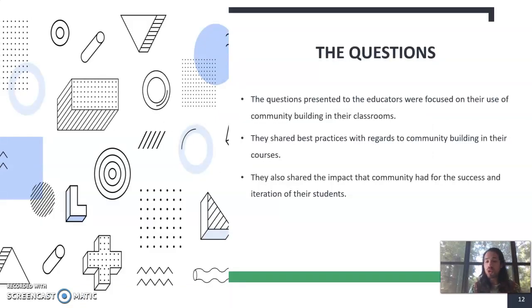Now, the questions were the same for everyone. They had a systematic approach of open-ended questions that they used. These questions focused on best practices to help build community in this program. They also shared how community impacted learning in their classroom and why they've made a focus on community building. And again, those best practices and their impact were the focus of these questions.